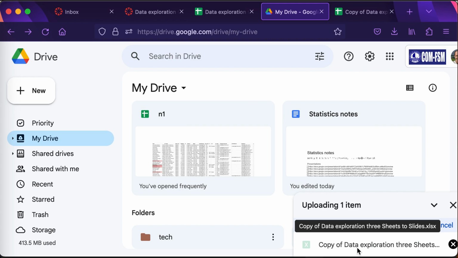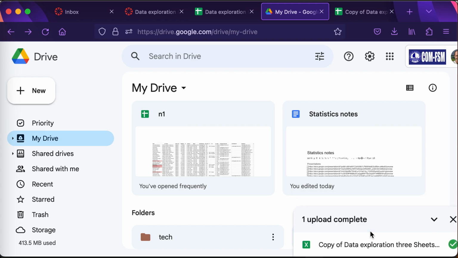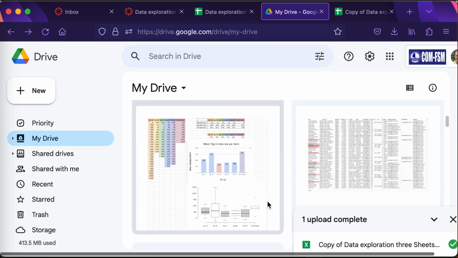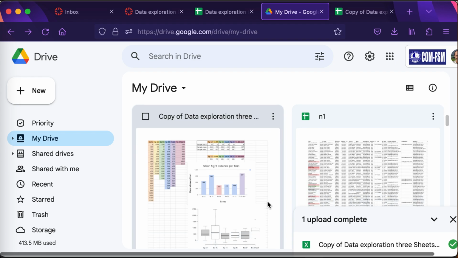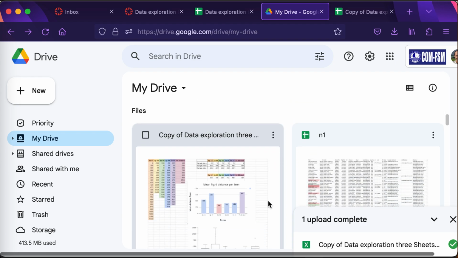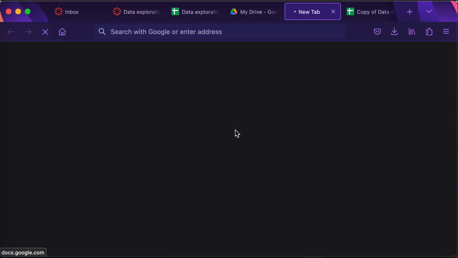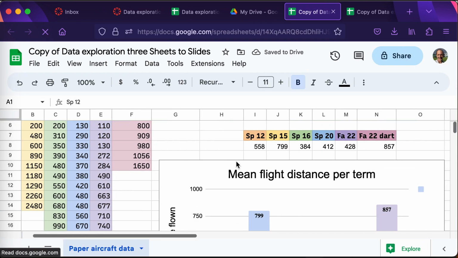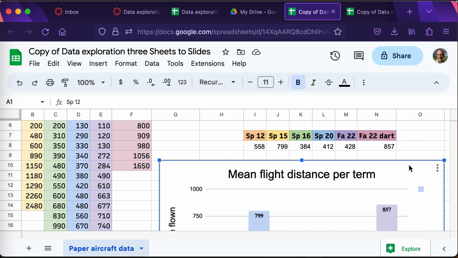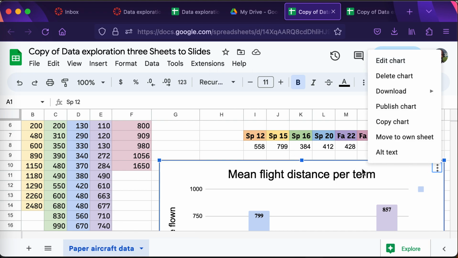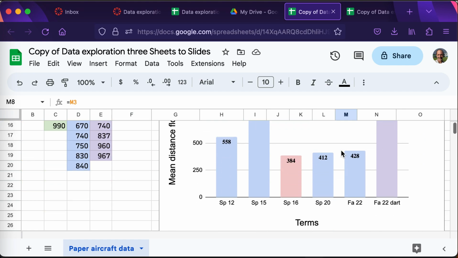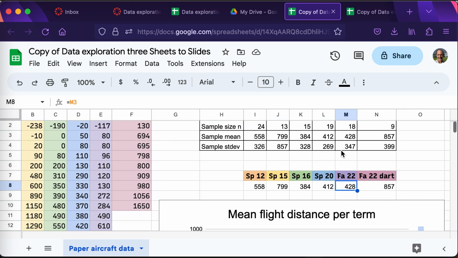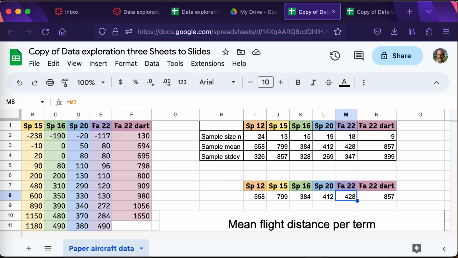It will start uploading it. And now it's complete. It should be, and there it is, in my drive right underneath my folders. If I open it, I'll see that I now have it here in my drive. And the chart is there, the one that came up from Excel.